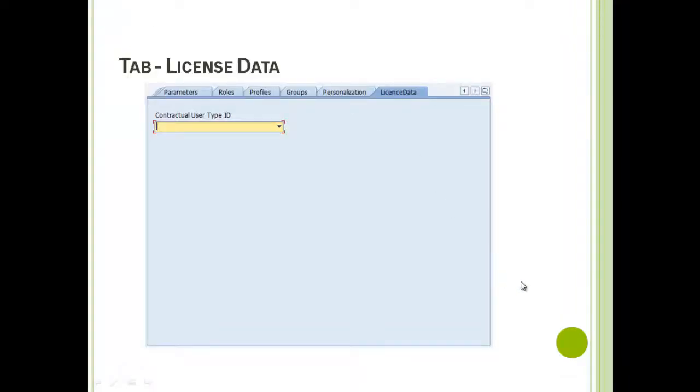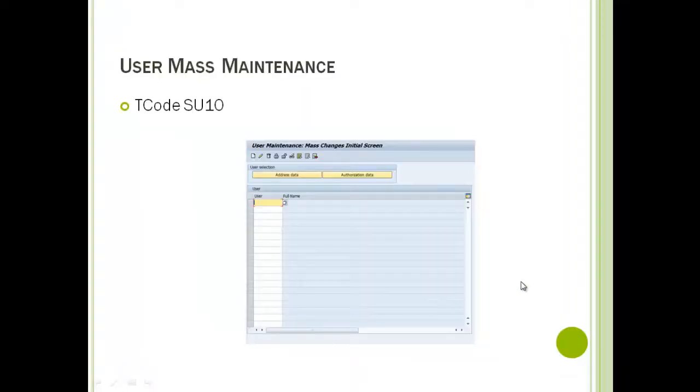Let's go back to our presentation. Okay, the next topic is user mass maintenance. To do user mass maintenance, you can use the transaction code SU10. This SU10 is a very useful transaction code if you want to do a mass maintenance of users. Using SU10, you can create users in mass. Also, you can maintain these users in one go.